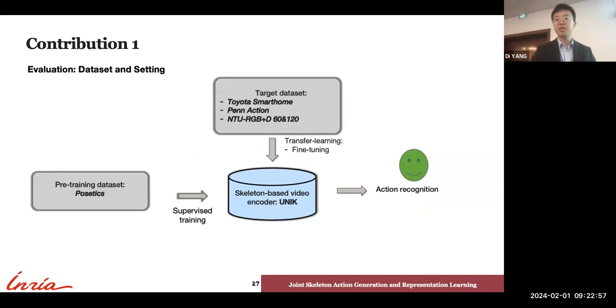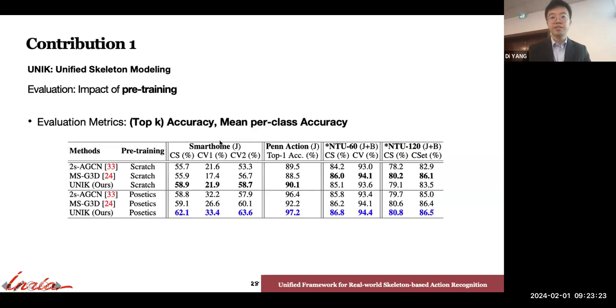And to demonstrate the generalizability of UNIK and the impact of pre-training on our proposed Posetics dataset, we conduct transfer learning. We pre-train the model on the Posetics dataset, and then we transfer the model to downstream smaller datasets, including Toyota Smart Home, Penn Action, and NTU. And our result confirms pre-training on Posetics improves state-of-the-art methods when transferred and fine-tuned on all 4 evaluated datasets. And our UNIK had the best generalization ability.